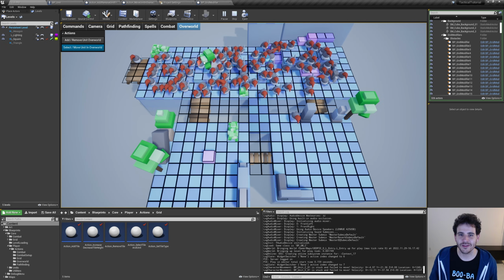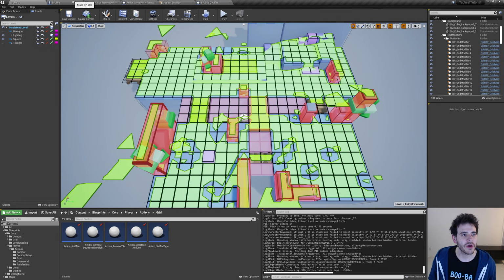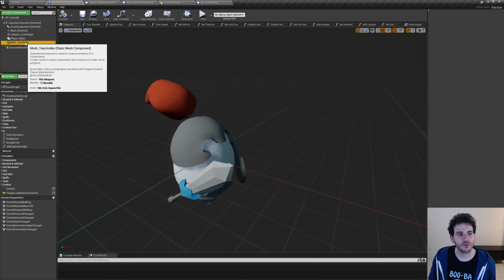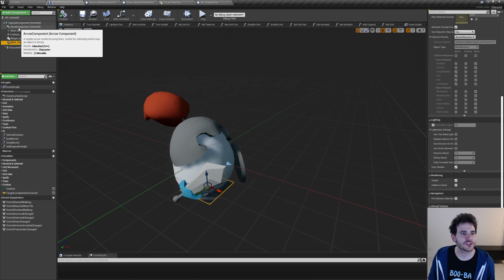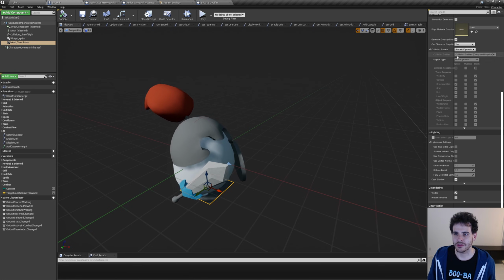Whoa, woohoo! Sometimes it's a little bit funky even. Whoa! So that's not what I want. I think I'd rather have my units just going through all the other units, no problem, without colliding with them, because it's not really stable. So I'm going to stop and go back in my BP unit, and the reason why that happens is just because my components have some collisions to them. So the first component is going to be the mesh team index. That one is blocking pretty much everything, and it doesn't really need collision.